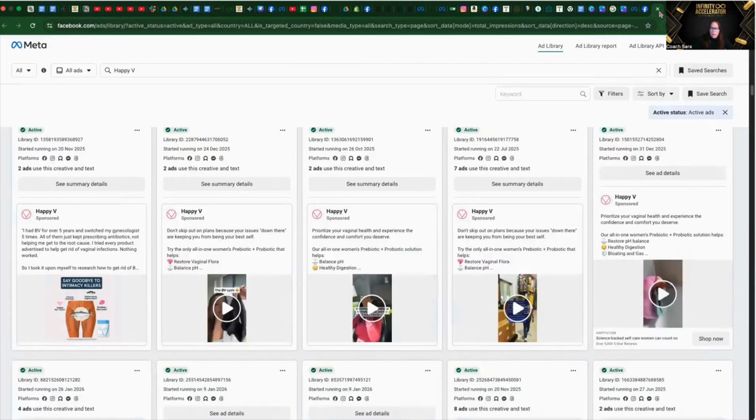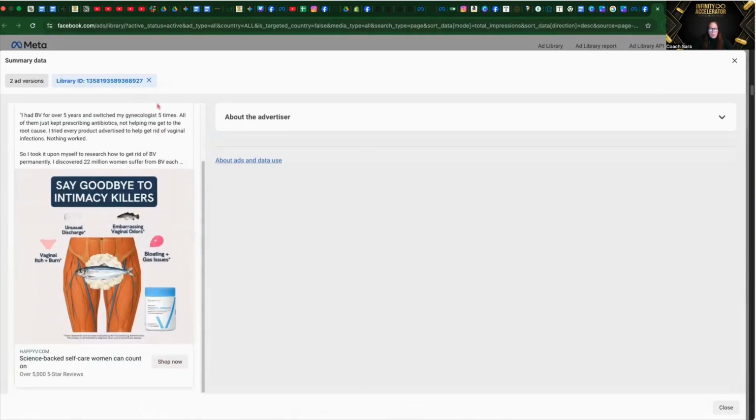So once you have done your research, you're going to come in here and find that ad. It could be this one here. We can click on this button here, see the ad details, and we can see the image here. So we can quite easily take this image and now use it to create our image ads, okay?